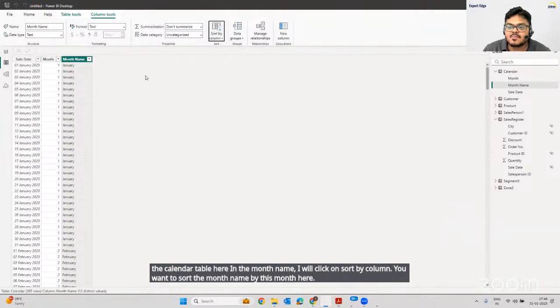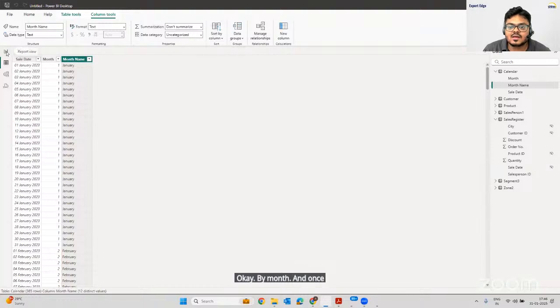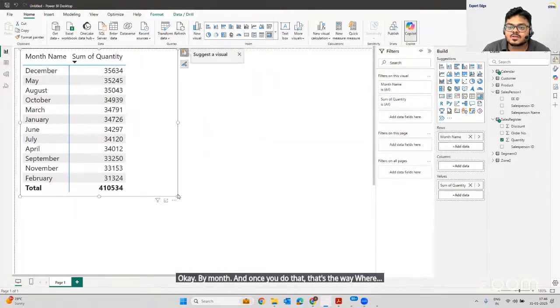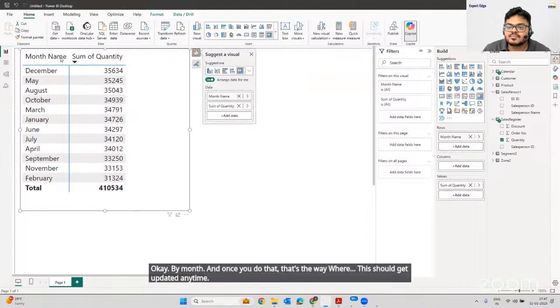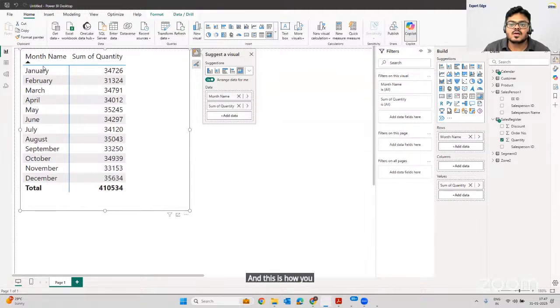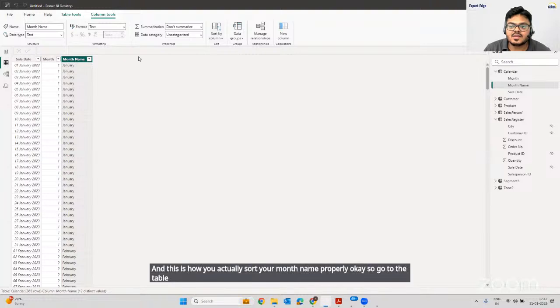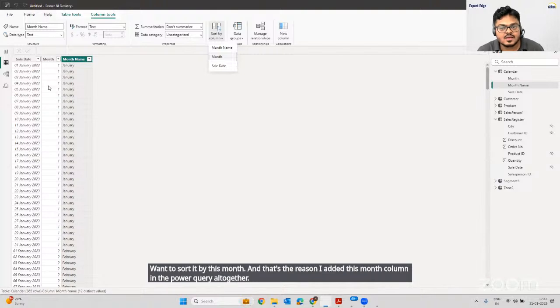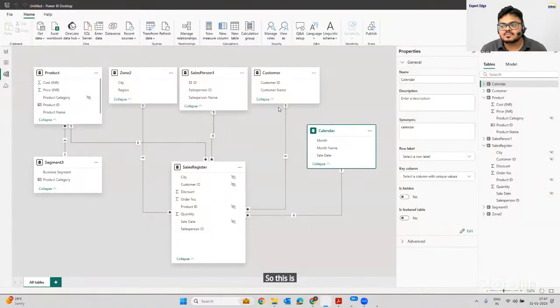By month. And once you do that, this should get updated anytime. And this is how you actually sort your month name properly. So go to the table view, click on month name, sort by which column do you want to sort the month name by? You want to sort it by this month, and that's the reason I added this month column in the Power Query altogether, right? So this is a really important step again.